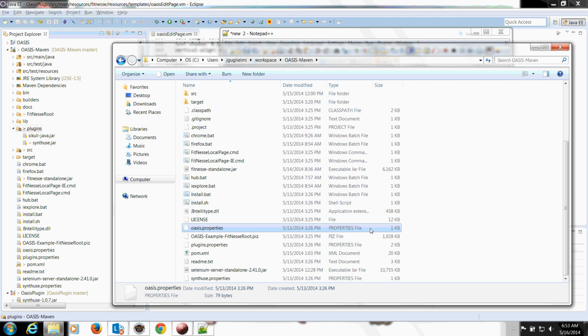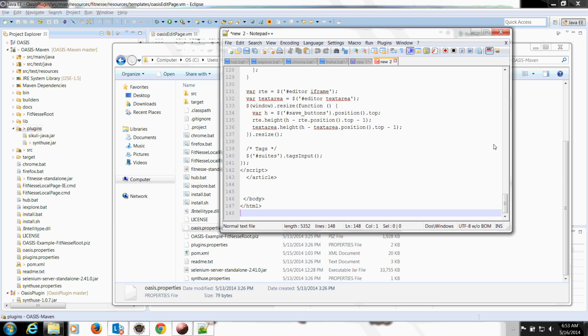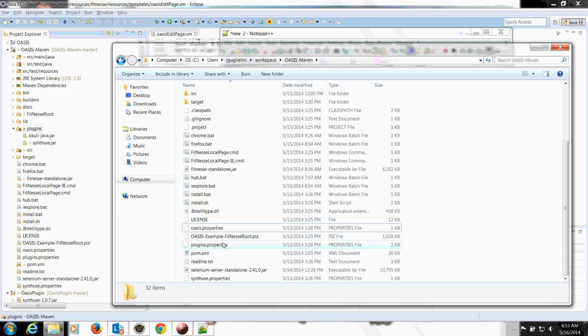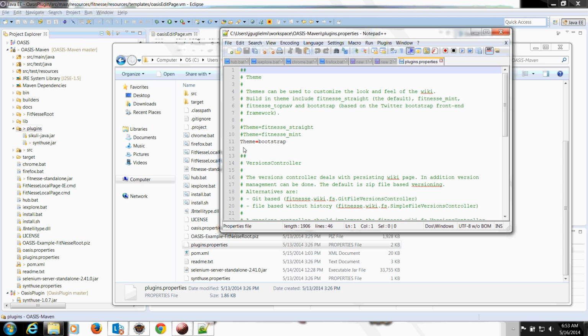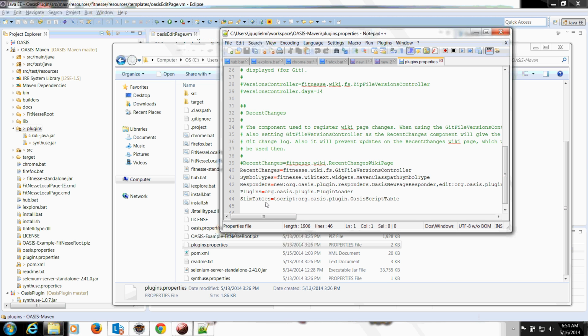So for your custom add-ons, if you wanted to add anything onto the OASIS project, the framework itself, you would just start adding things onto this plugin.properties file, which is located right here. And here we go ahead and set up our responders, our symbol types.